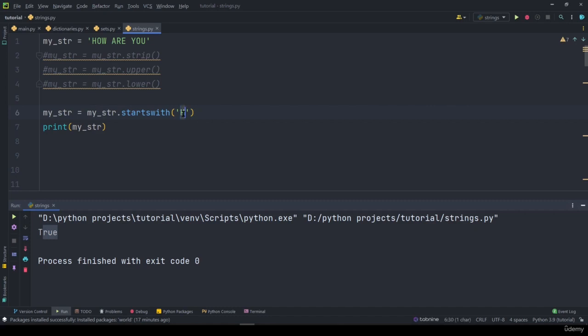If I change this to something like q and run this program, I get false, which means it doesn't start with this. We can also search for a word. I say how here, and if I run the program, we can see that we still get true because it starts with how here, and that is what we wanted to check.